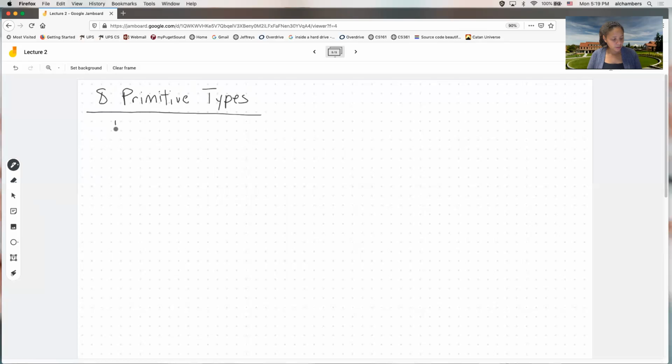The first one is byte. Okay, this is a type whose value is any integer in the range -127 to positive 127. So if you have a variable and you know that its value will never be outside of this range, then you can use the byte type.